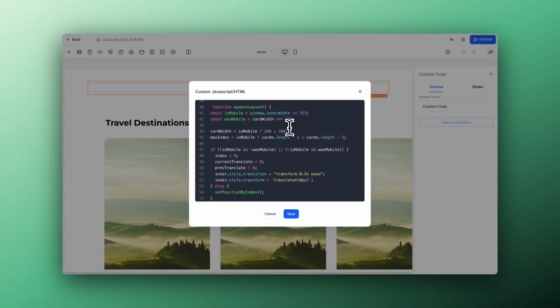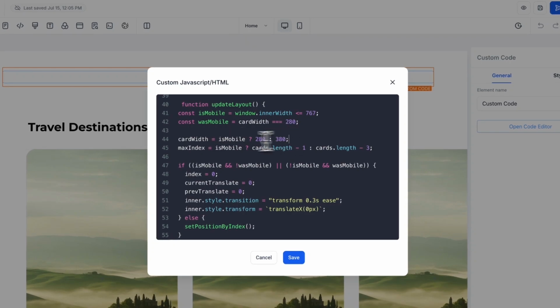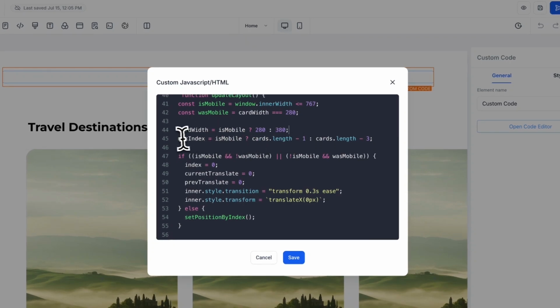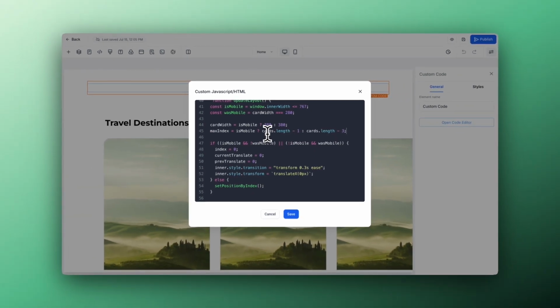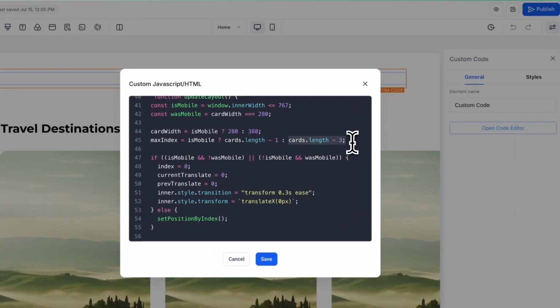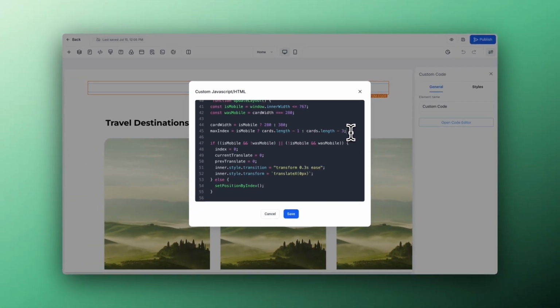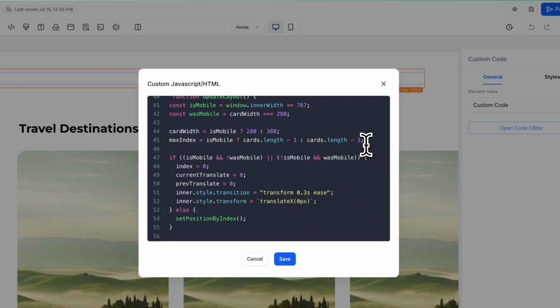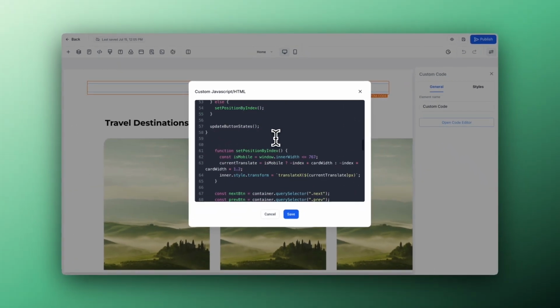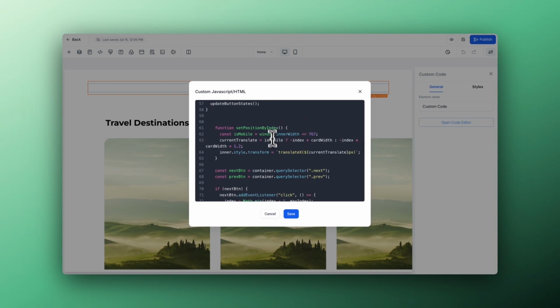If you want larger cards, play around with these widths right here. And the same here, max index is cards length -1 for mobile. That's why you can click the button 5 times or 6 times, and for desktop you can only click 2 times. If you have 5 cards, you can click 2 times for desktop and only 4 times on mobile. And other than that, nothing too crazy.